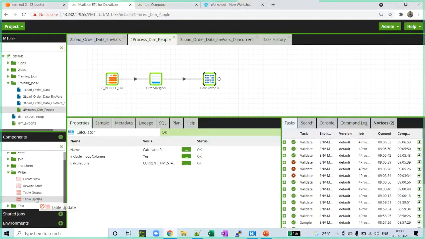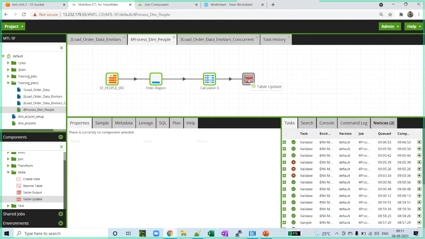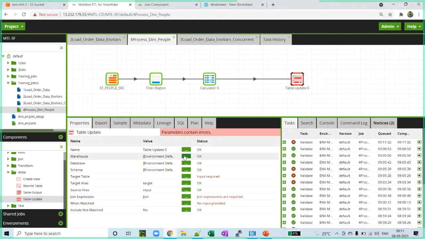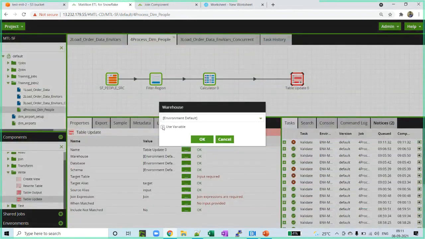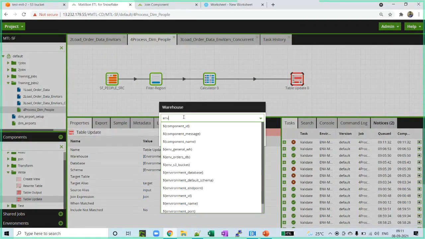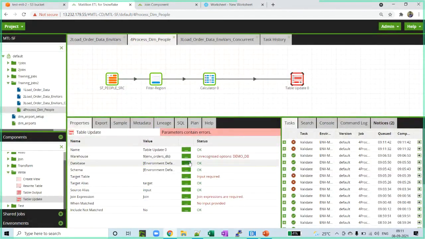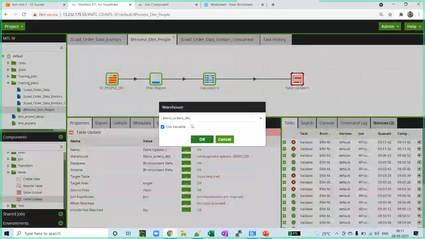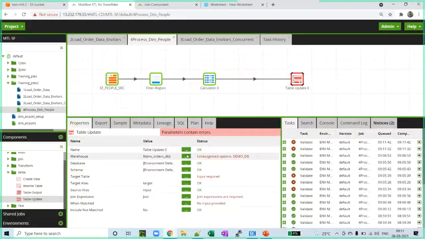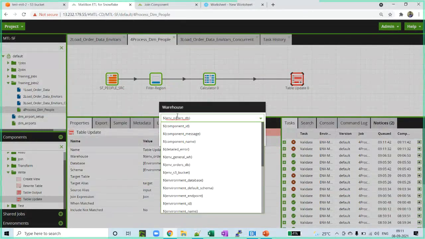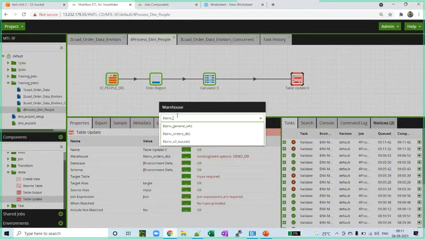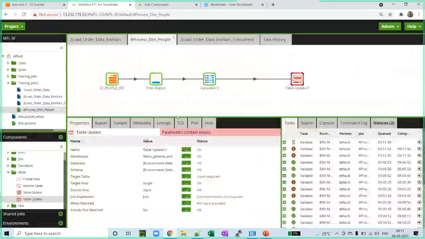Then I'm getting a people table update component and just joining it here. If you see, everything is the same here. I'm giving the environment, database, sorry, not the orders db. Env general warehouse.